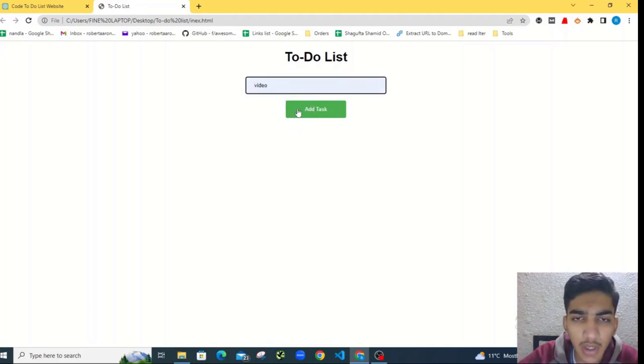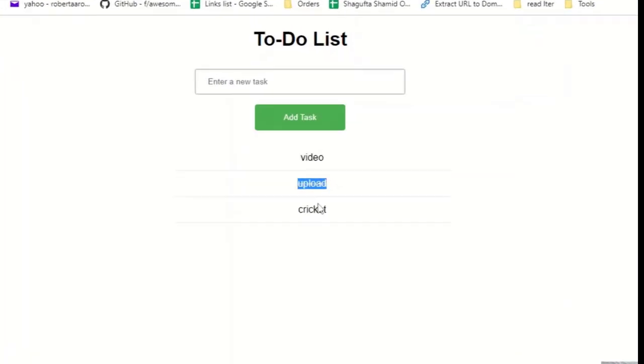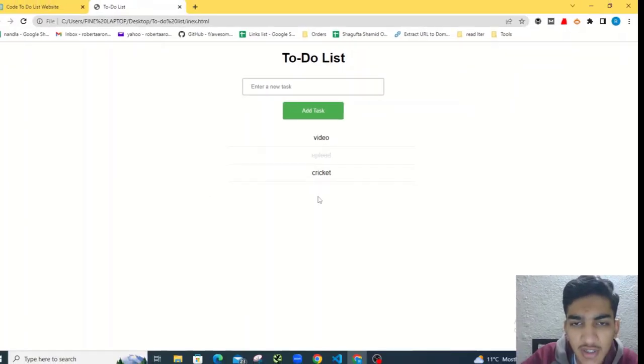Click on add some tasks, like some task. Here you can see they are added. Double click it, it removes, just removed from the list, and here we have our to-do list website.